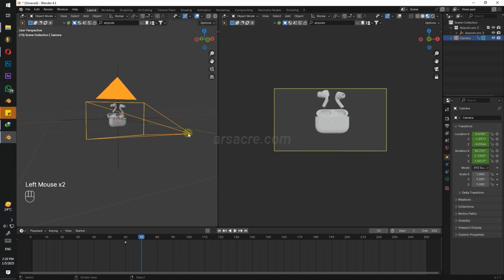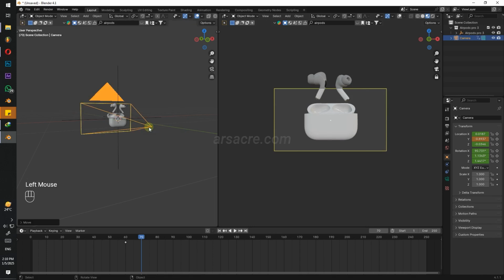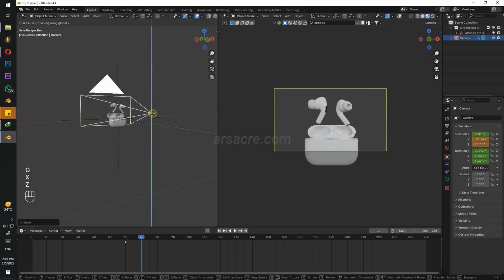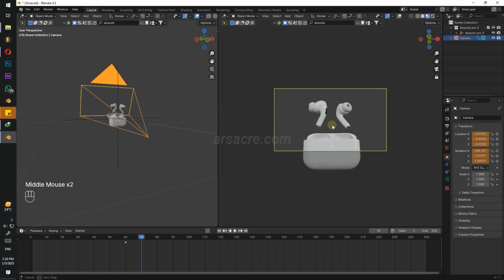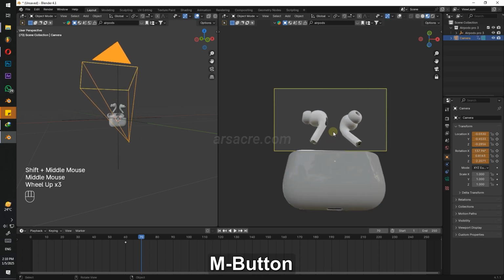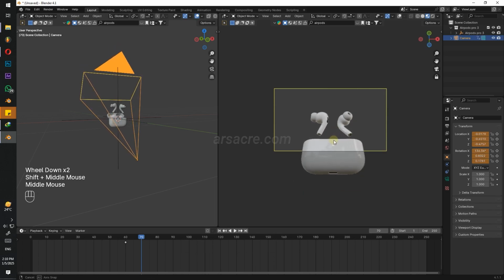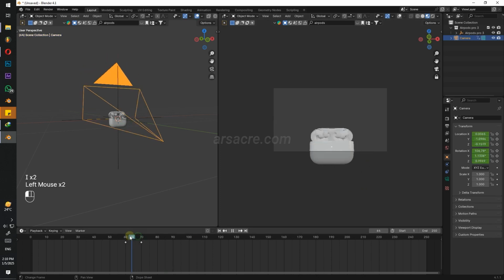I will move the camera like so, a little bit close to the buds. And on the second view, since the camera to view option is activated on the second view, not on the first view, I can adjust it however I want. Something like that. And now to activate the key on 70, you have to hit I.